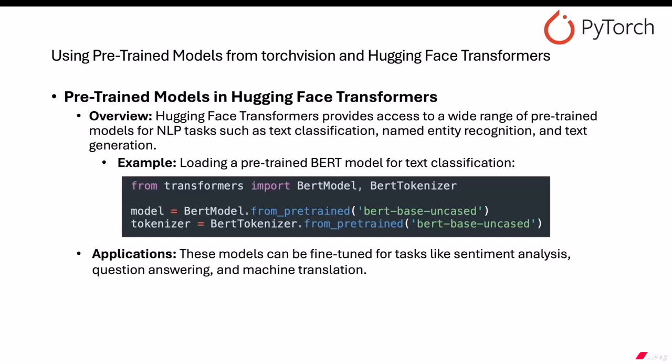So I'm importing BertModel and BertTokenizer from transformers here, and I've created a variable model which takes in the BertModel, calls the from_pretrained function, and loads in bert-base-uncased. Then I'm creating a variable tokenizer, and using the BertTokenizer I'm calling the from_pretrained function and passing it bert-base-uncased. Applications of this include models that can be fine-tuned for tasks like sentiment analysis, question answering, and machine translation.